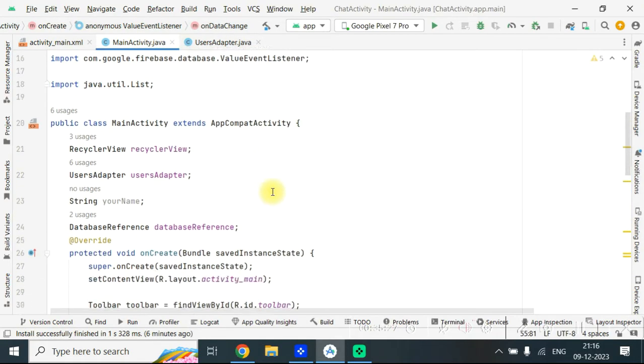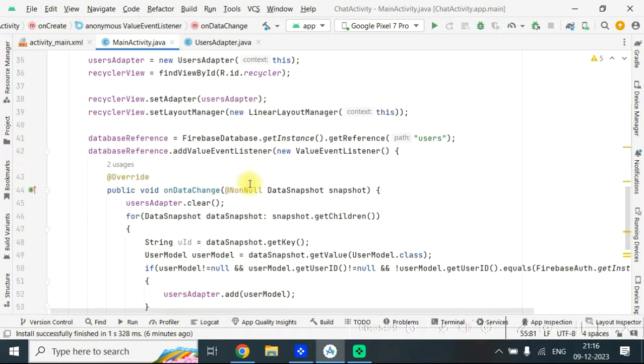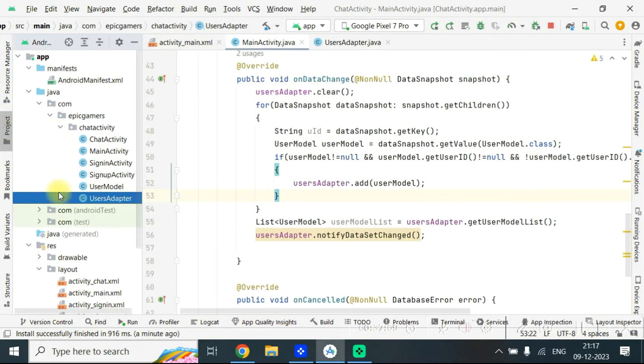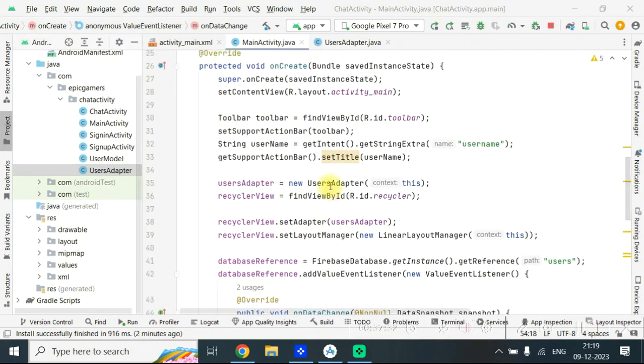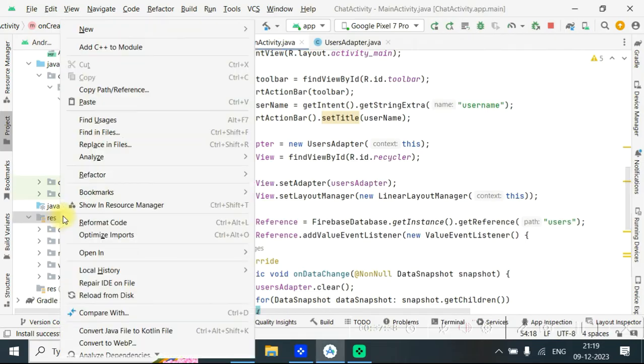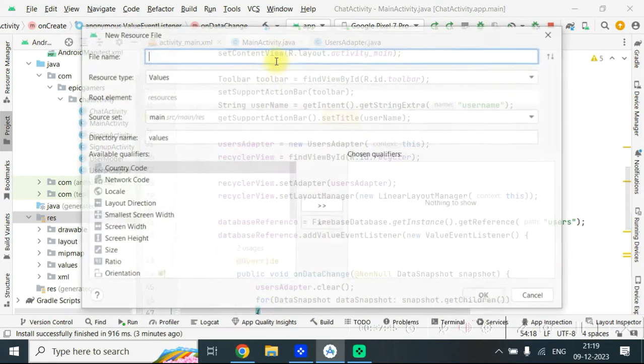Now come back to main activity.java, and inside that we have to make sure that the string which we are fetching has the same name. So I think we have written user name, but let's change it to user because it was user in the sign in activity. So that's it. Let's create a logout button in the main activity.